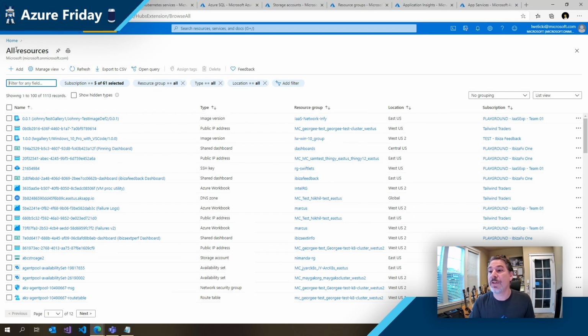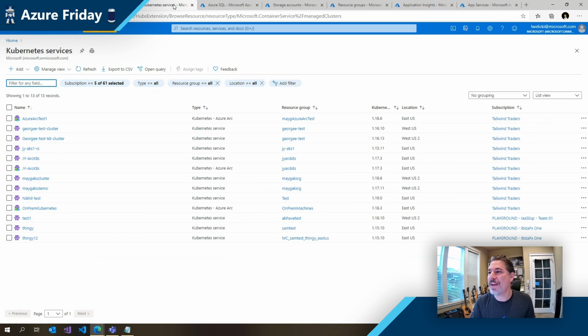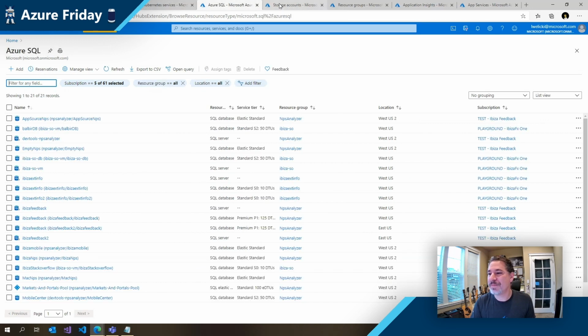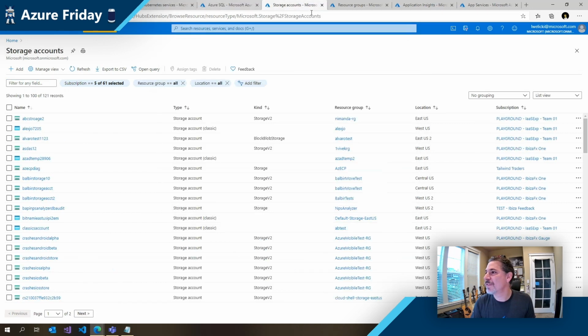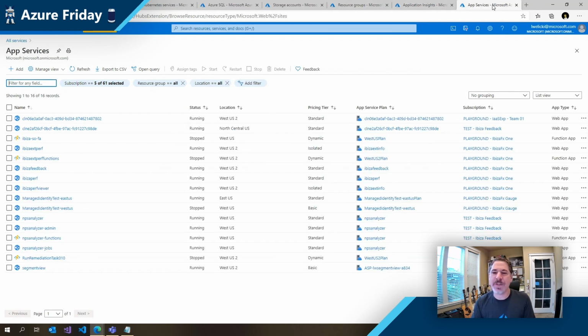check this out. This is all resources. This is VMs, Kubernetes, SQL, storage, resource groups, application insights, app services, and I could go on and on. But what I was trying to show is that if you learn how to interact with this list once, you can use it across all the Azure services.